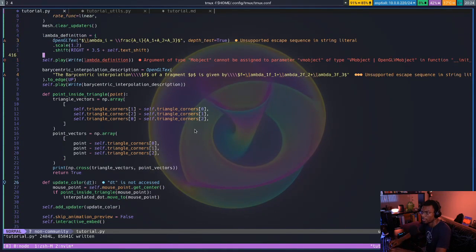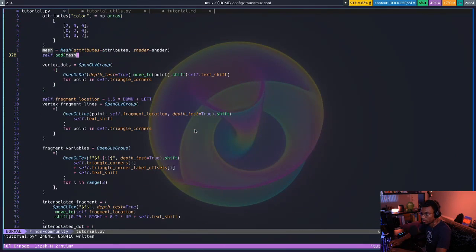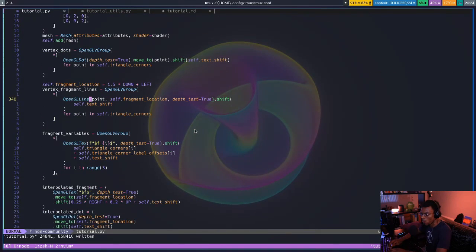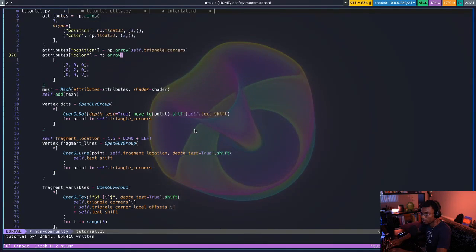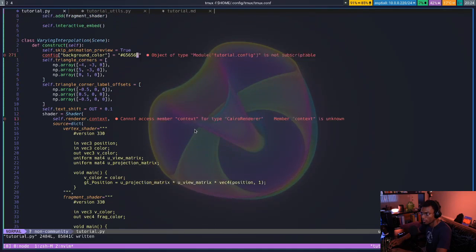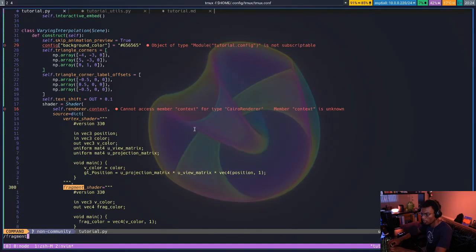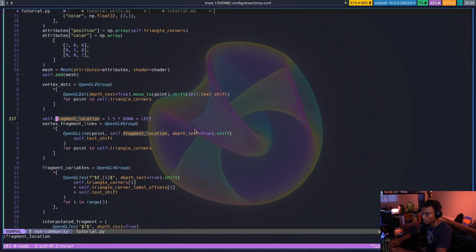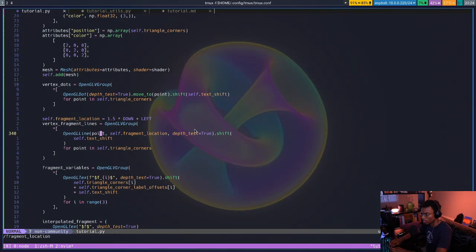I wonder if it would help to see a visualization of where these vectors are. From point to self.fragment location. Align from point.